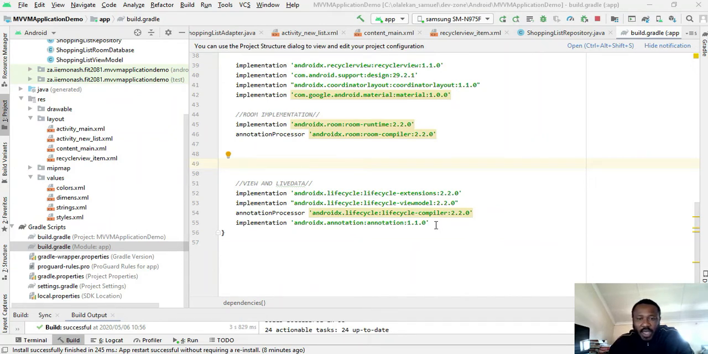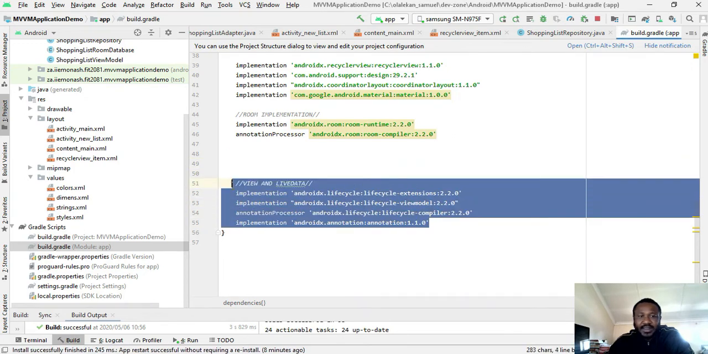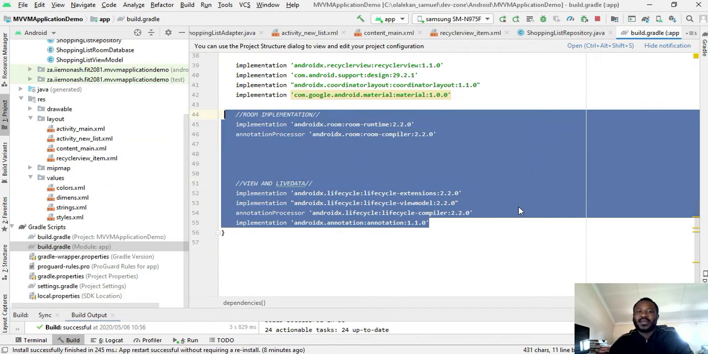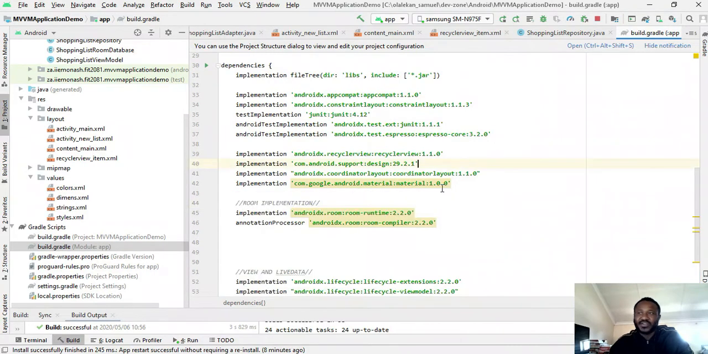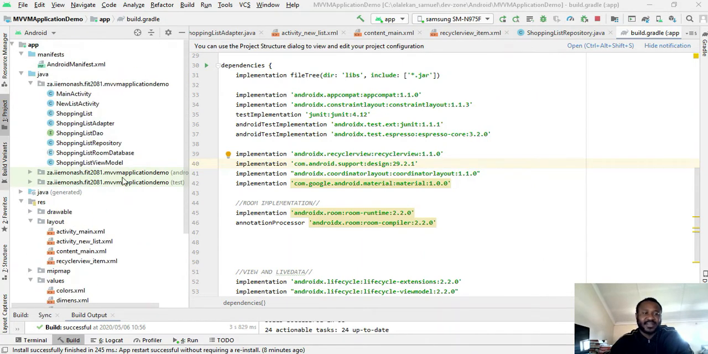Now, as you can see, this is where I implement the Gradle from here to here. You can either paste this or copy and paste this. I'm also going to give you the source code. After you implement your Gradle, the very first thing to do is to create your entity.